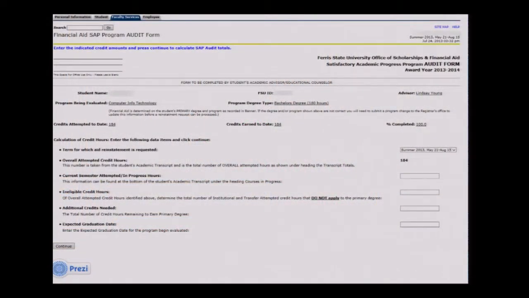But if they... I don't remember what I was saying now, I just saw your arm go off. But if they... Reinstating their financial aid.